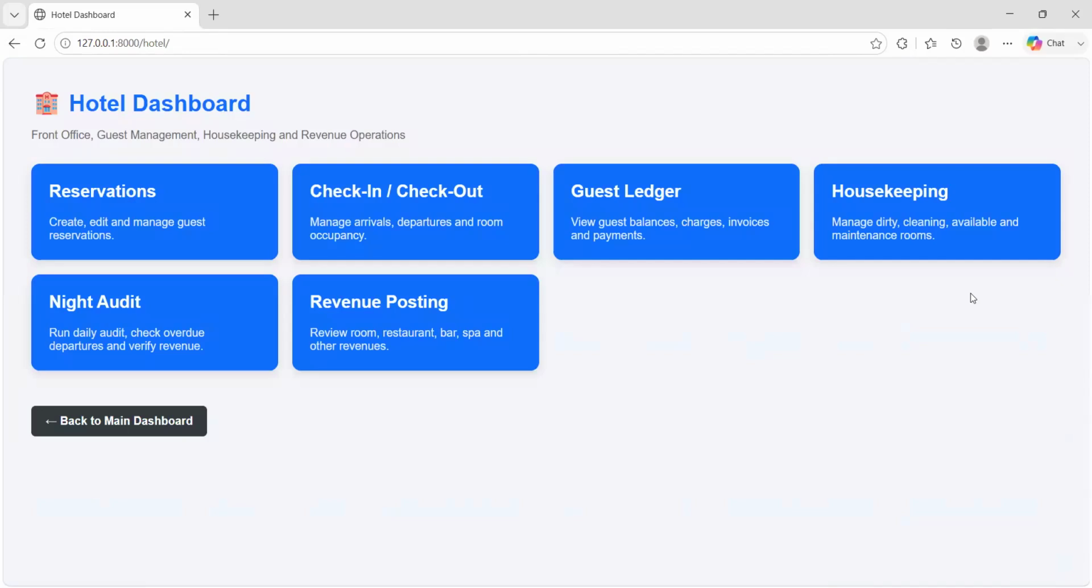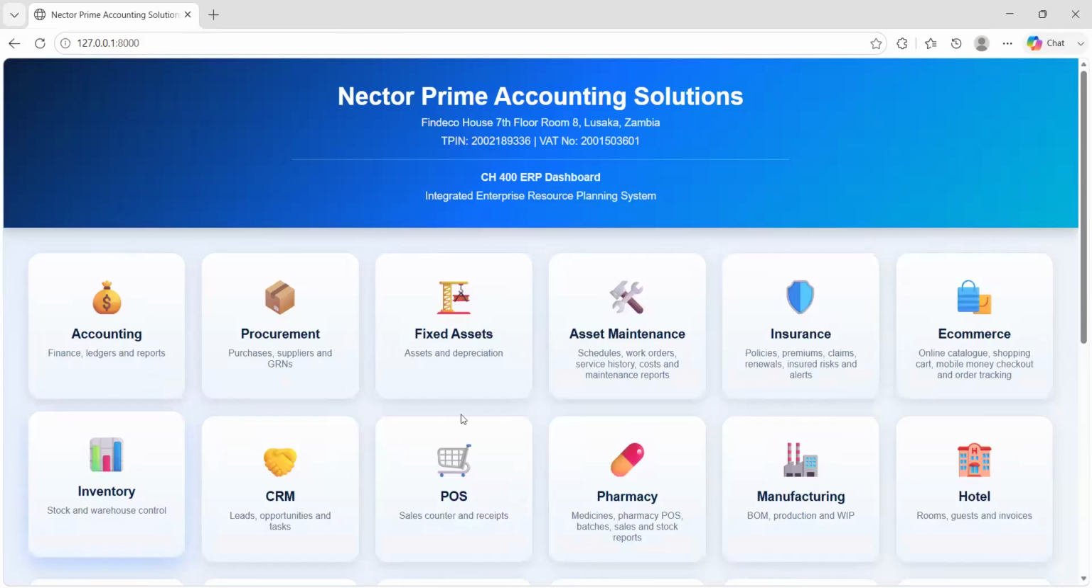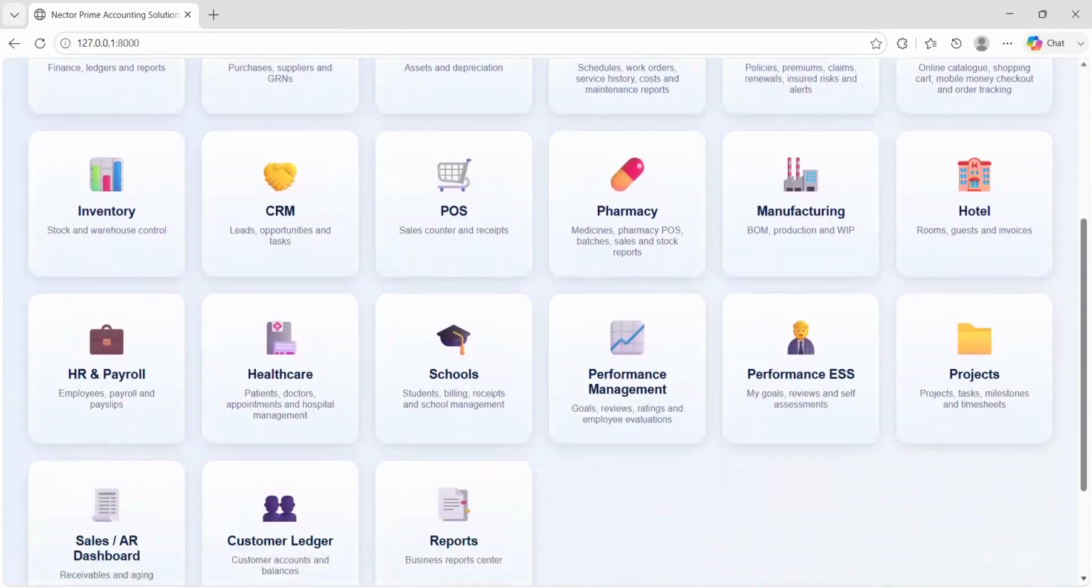Then we go to hotels. Remember I said you can also use the POS for hotels, but this one is slightly different because here there is what we call reservation, check-in, guest ledger, housekeeping, night audit, revenue posting. All these things are there. All right, keep on going.